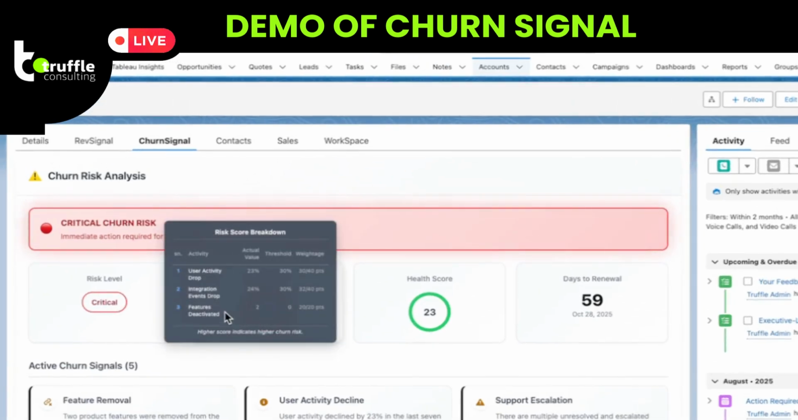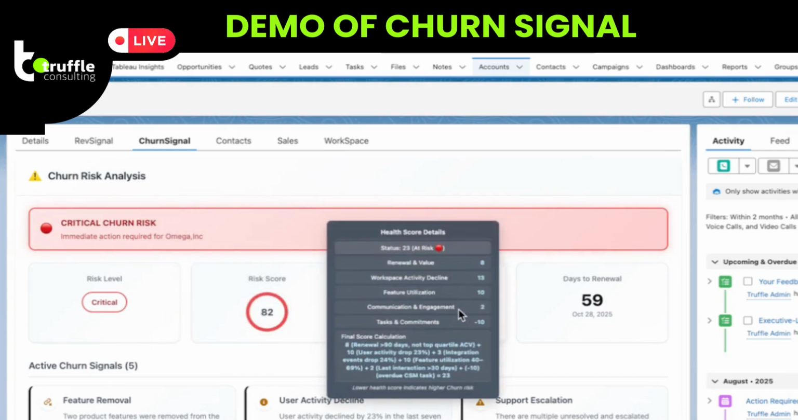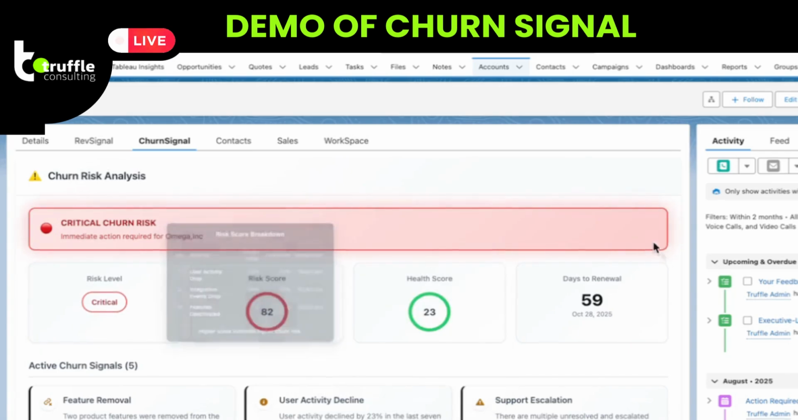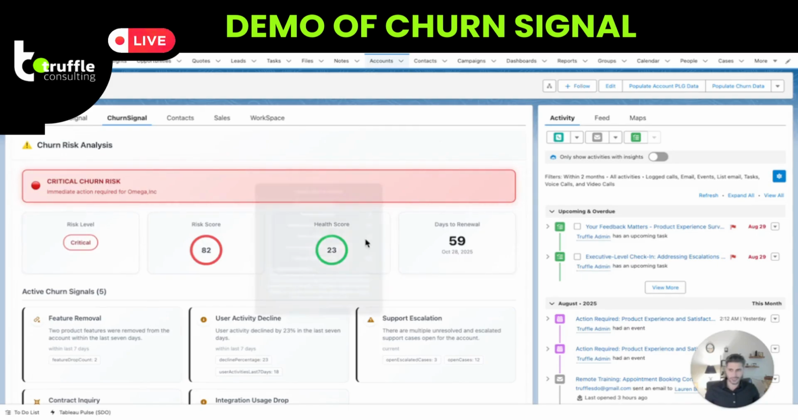As you can see, I can see a breakdown of why the risk score is calculated as 82. User activity drop, that's number one, then an integration events drop, and a features deactivation. It shows the actual value, the threshold that we put, and the weights that we put for each of these metrics, and it comes up with that number. On the health score side, same concept. The status is 23, at risk. Renewal and value, workspace activity decline, feature utilization, communication and engagement, and tasks and commitments. So here with Data Cloud, we're pulling all this information from different sources.